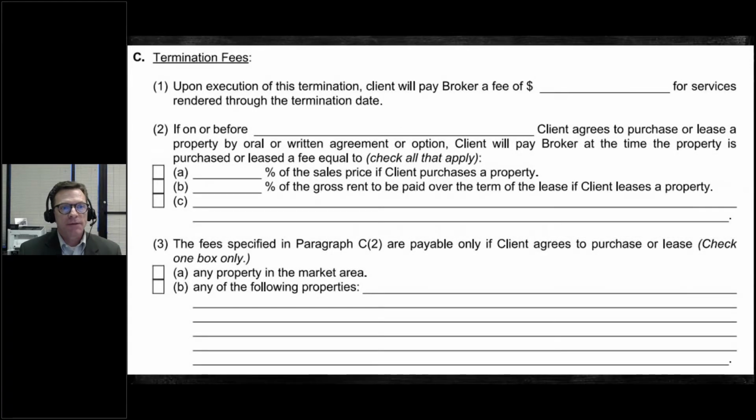Let's look at termination fees. If you are able to negotiate a termination fee, if you've put in a whole bunch of money marketing or looking around, I'm sorry, this is a buyer's agreement. So if you've negotiated a termination fee with your buyer, this is where you would put it in here at C1, just fill in the dollar amount.